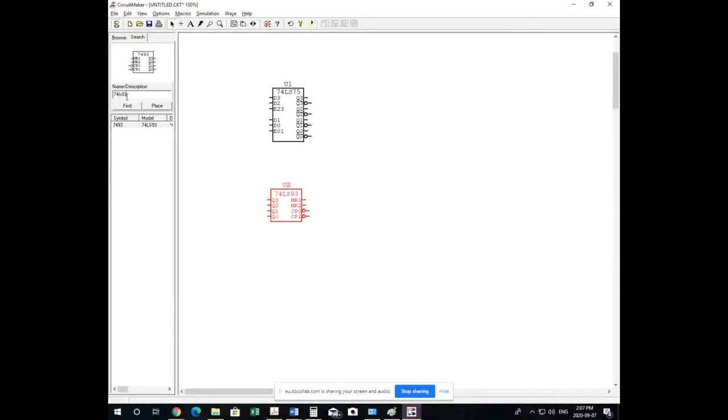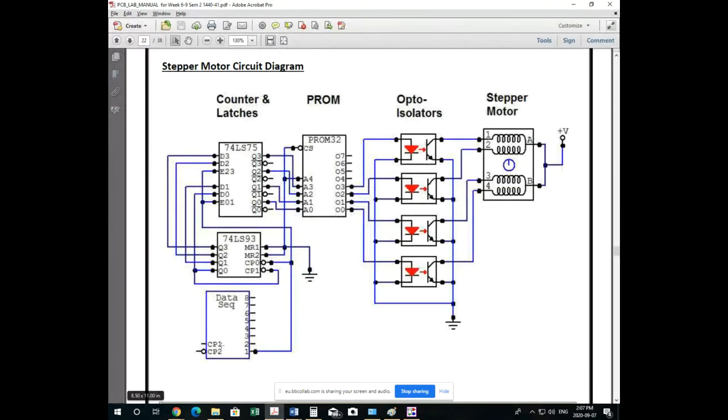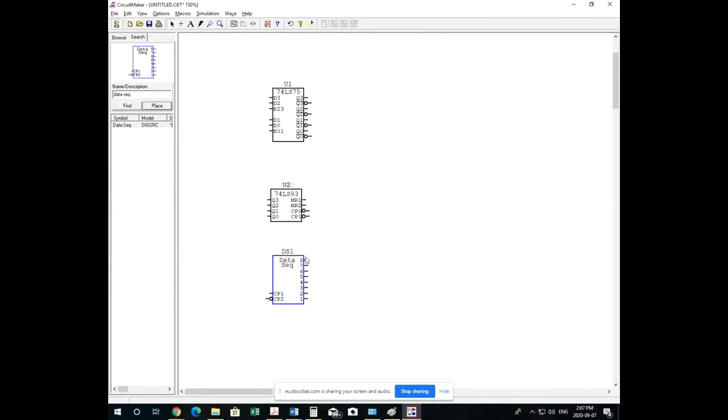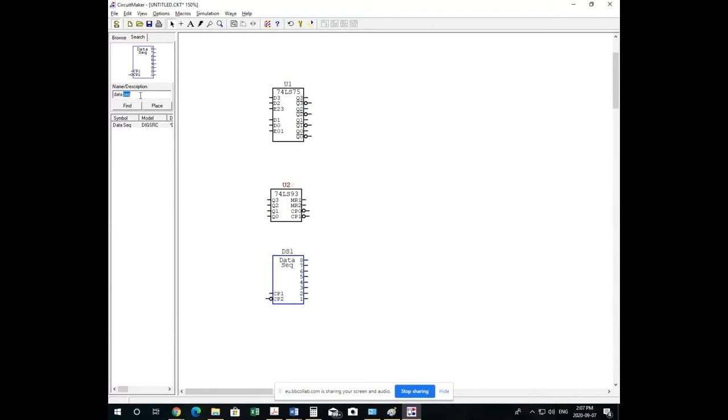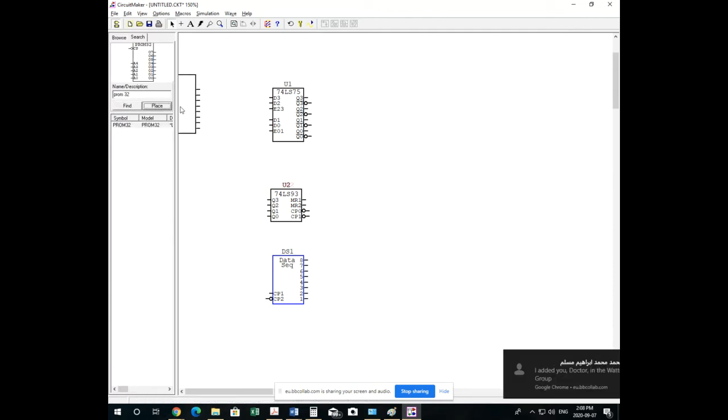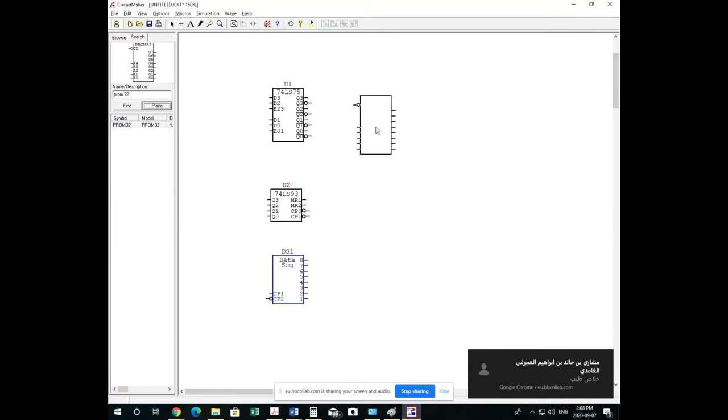Okay, next what we need? Data sequence. Just search data SEQ. So it is here, just place here data sequence. It is also of the same nature. Yeah, CP1, CP2, 1 to 8. It is good. Next, another thing we need, PROM 32. Fine, see, we got it. We'll place it here, PROM 32.